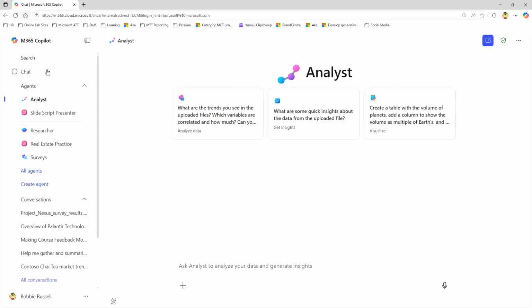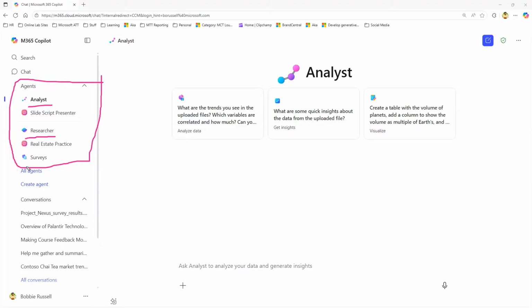All right, so at this point, we're going to do a demonstration on using the Analyst agent, which is one of the pre-built agents that we have. Now, if you look on my screen here on the left side, you'll see a short listing of some of the agents that I have available. Some of these are pre-built, like the Analyst agent, which we're demonstrating now. We'll look at the researcher agent a little bit later on.